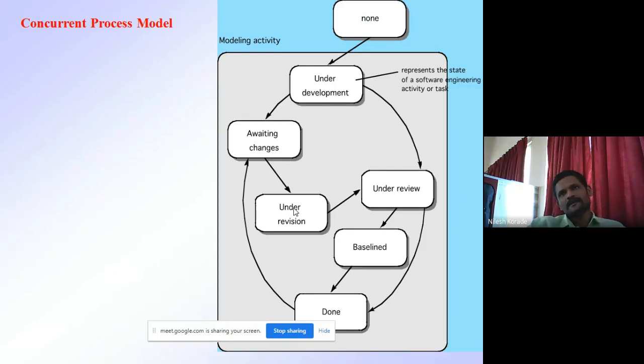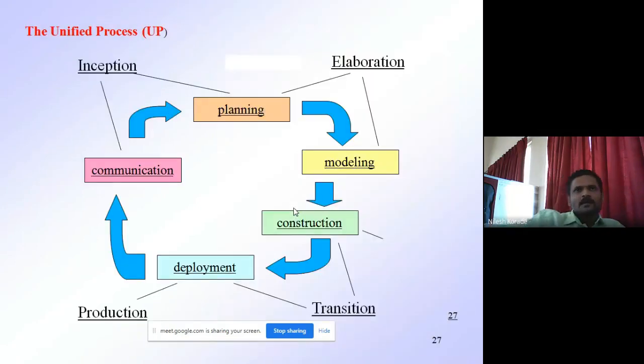So these are the specs. You will be working in one of the states in a modeling activity, and another team will be working in another state of another activity, for example, in the communication state or in the planning state. So this is your concurrent process model that we have seen in the last lecture.